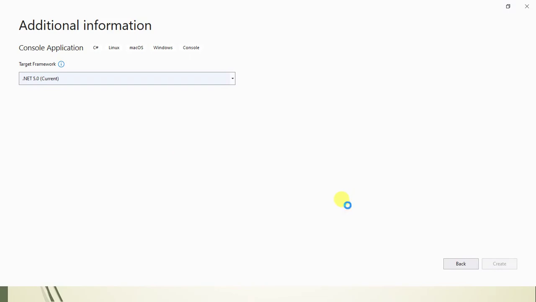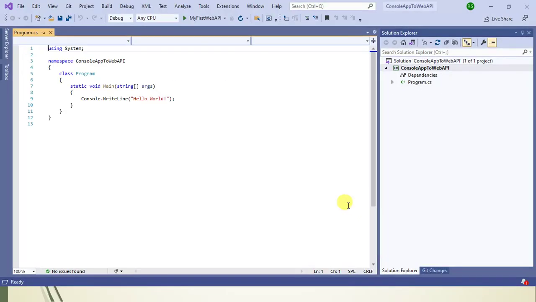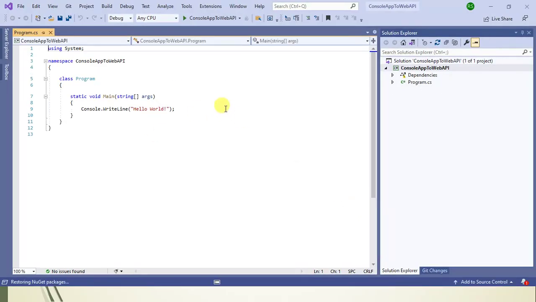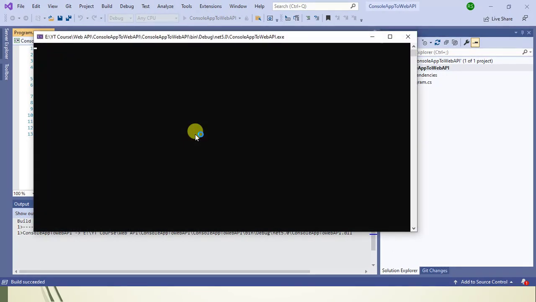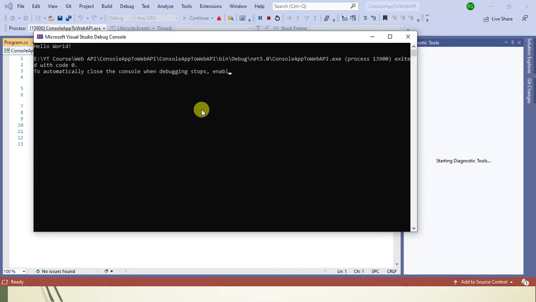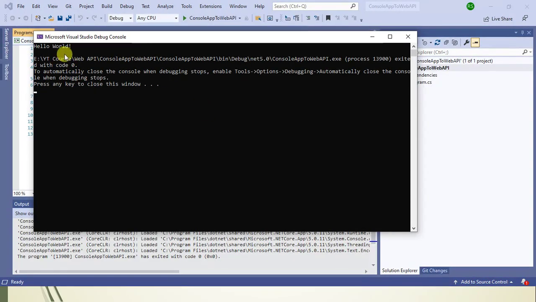It will take few seconds to create our console application. Okay, now our console application is created successfully. Now run this application by clicking this button here. See, we have the output Hello World.